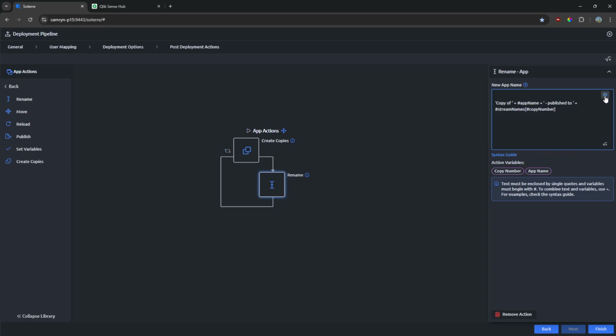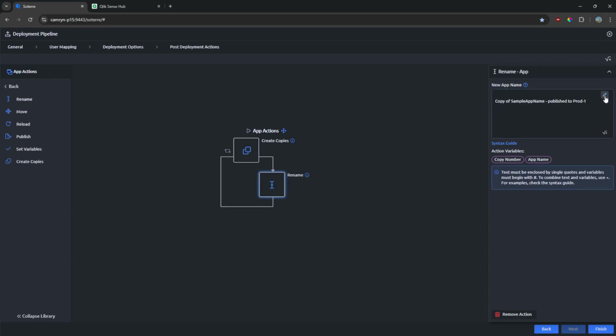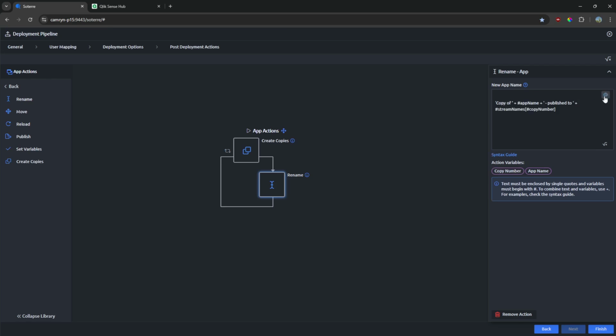To preview the results of your expression, you can click the eyeball. You can see that this will resolve to "copy of sample app name published to prod 1", which is what we expect. So let's go back to the editing, and let's go ahead and copy the second portion of this expression, and we will use it in our publish action.